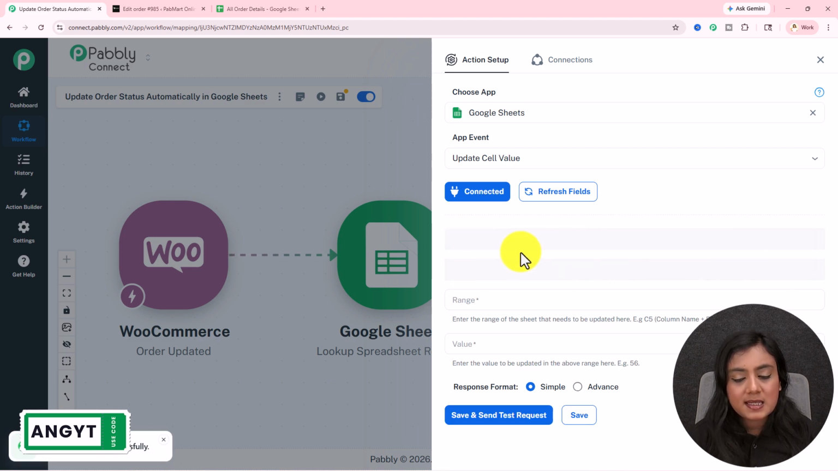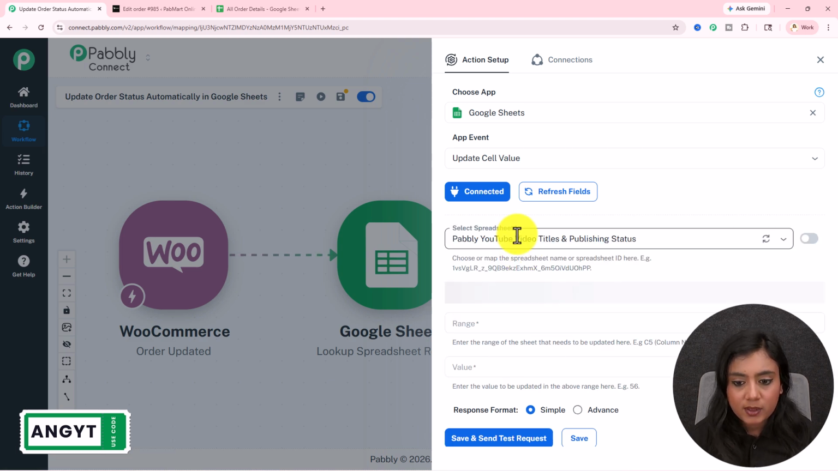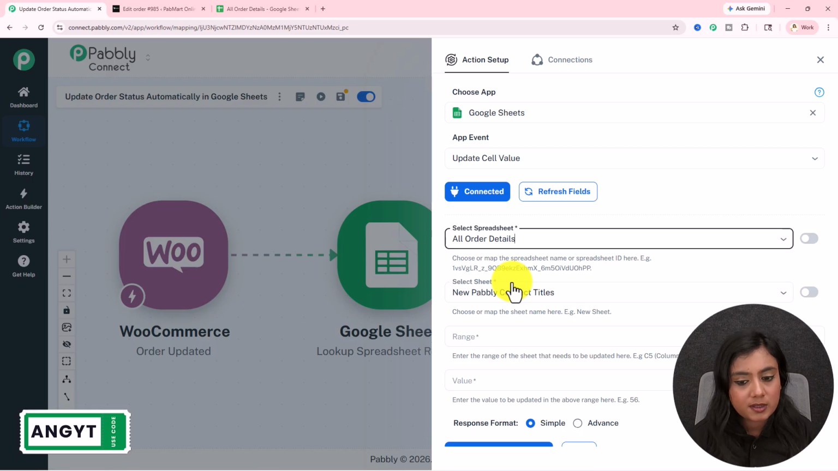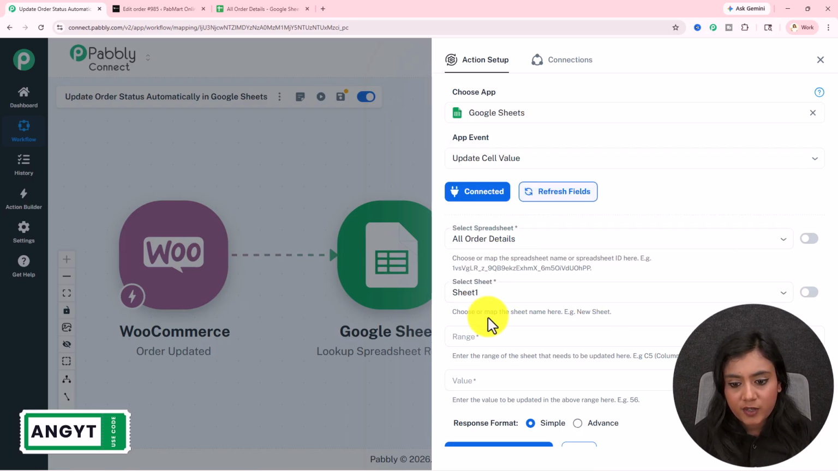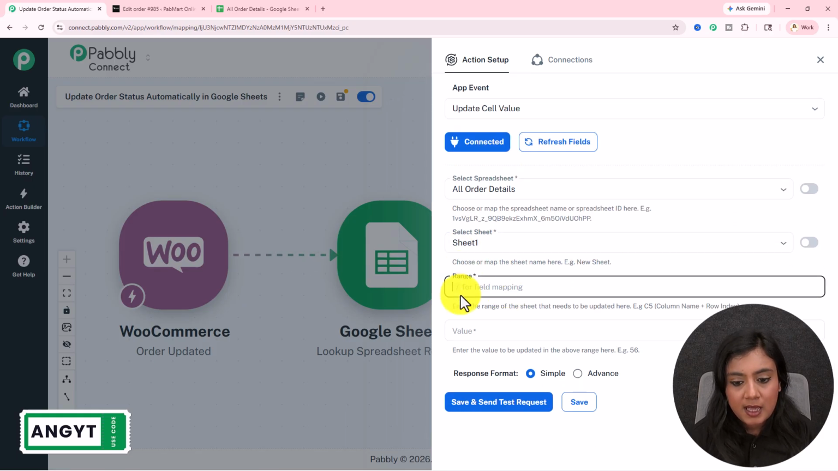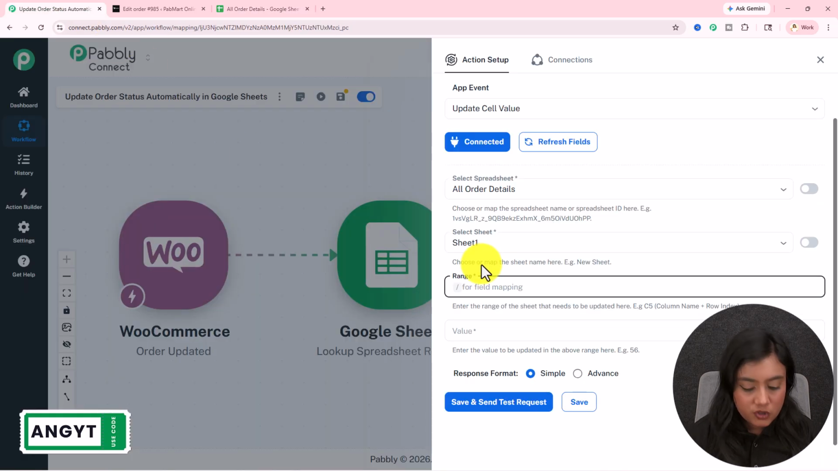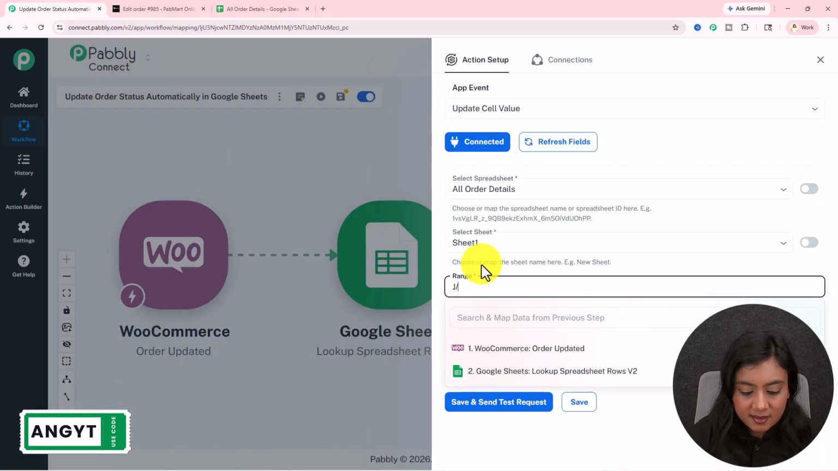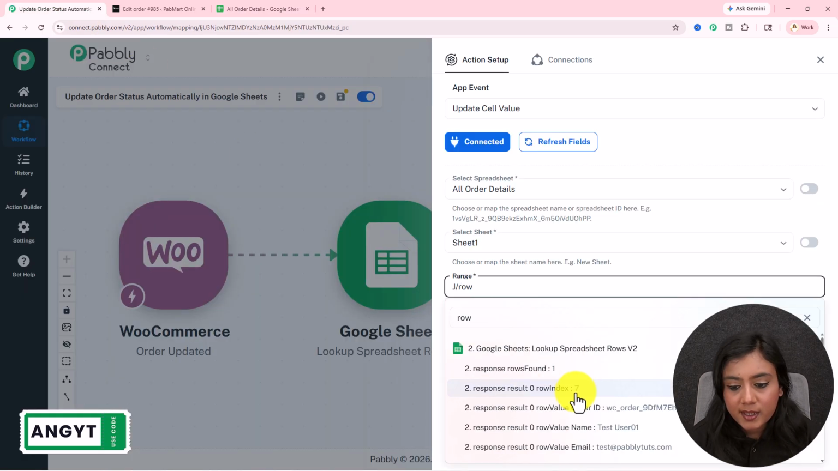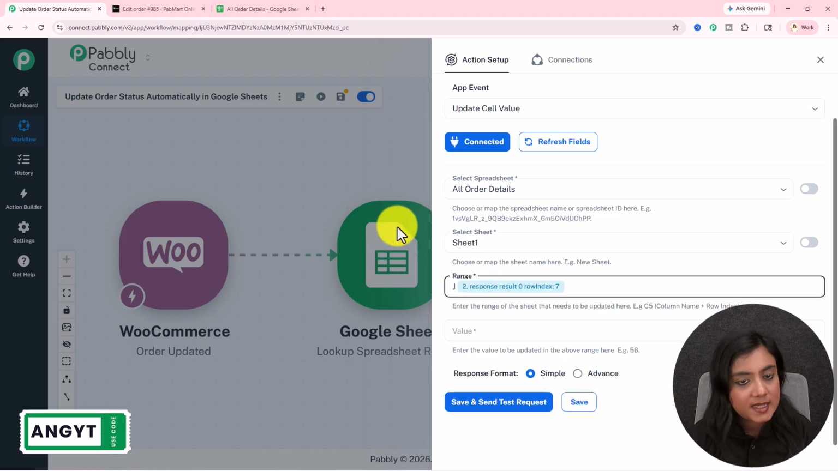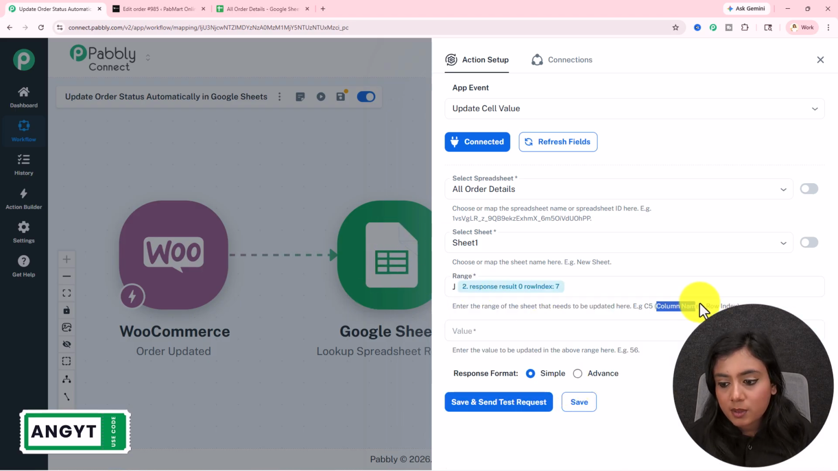Now I'm going to select the spreadsheet and the sheet again. So spreadsheet is all order details, and sheet, let us refresh. You can see the sheet is sheet 1. Range. Which range do I want to update this value? I want to update it in J, so I will enter J right over here, and then enter a slash and map the data of the row index that you have received in this Google Sheet step, because we have to enter the column name and the row index.